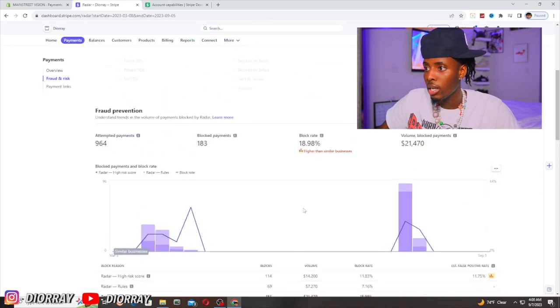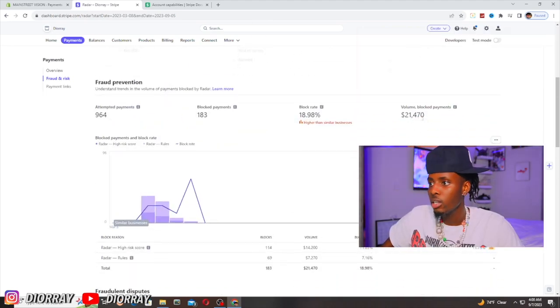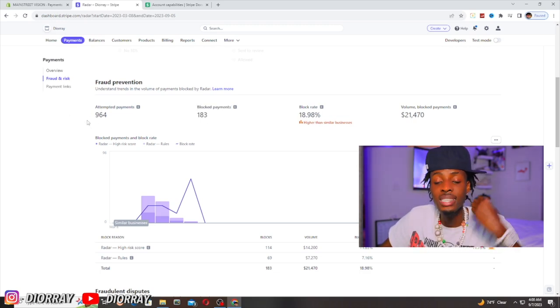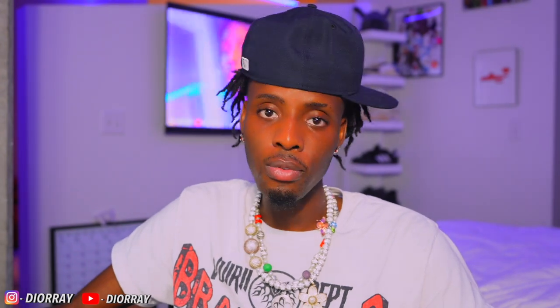If it were low, that'd be nice. Or I think, here it is. Look at how much money. $21,000 worth of scams from my business. $21,000. Blocked payments, 183 payments. Attempted payments, 964 times. Y'all peep? I'm telling y'all, Stripe is him when it comes to this.